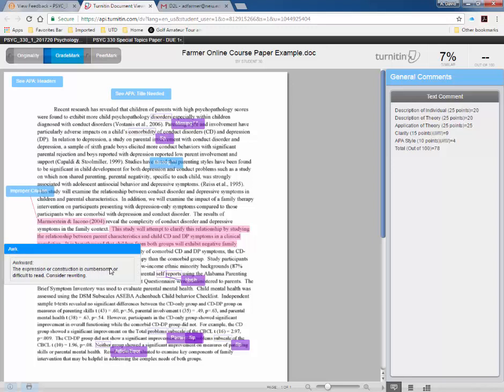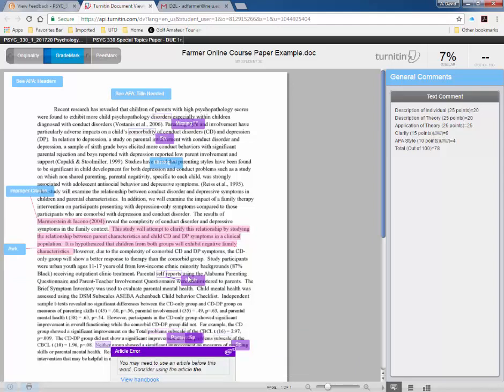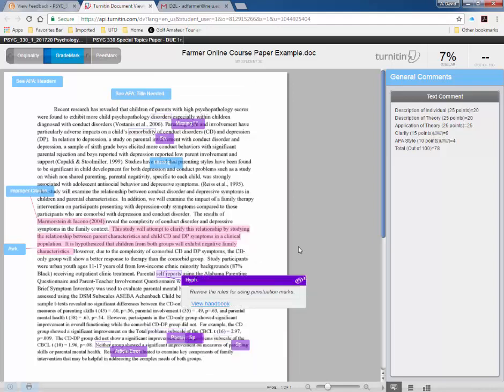Awkward, the expression of construction is cumbersome or too difficult to read. I just put this there as an example. That's not necessarily a problem with these 2 sentences, but when I have a problem, I will highlight it, and then I will put something there so you can see what the issue is. Then if you go through, you'll see spelling issues, you'll see an article error, you'll see missing commas. APA stuff is often in blue, so there's missing headers, there's no page number, and there's no title available here.